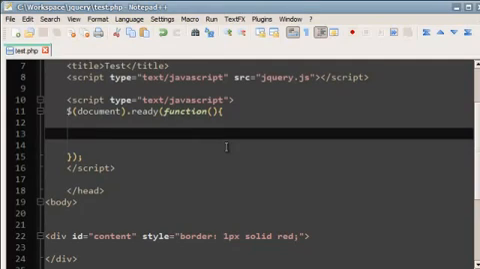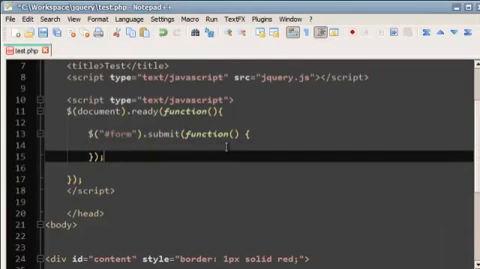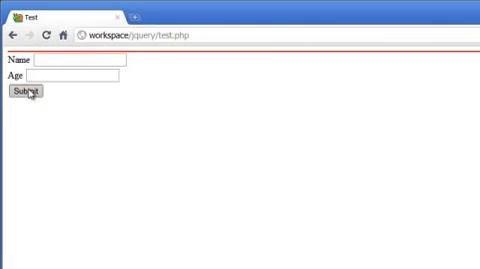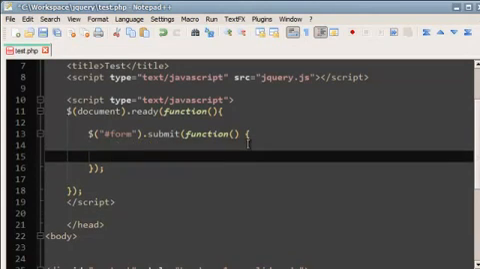So for jQuery Post, we're going to want that to happen on an event that we submit the form, so we're going to do ID of form dot submit function, and let's just do alert 1 as always, make sure it's working. Okay, looks good.